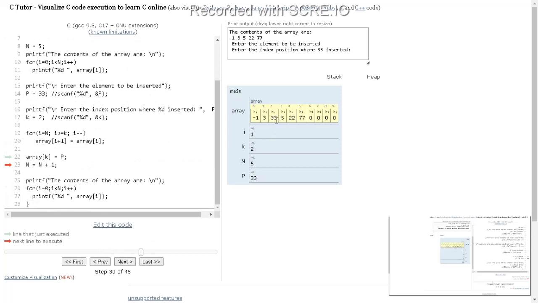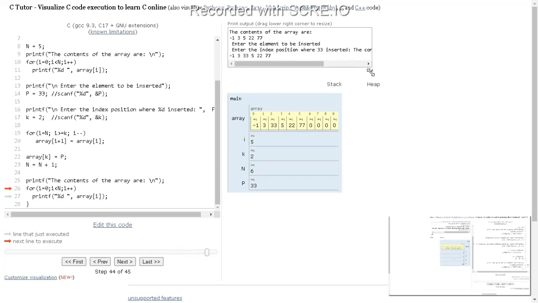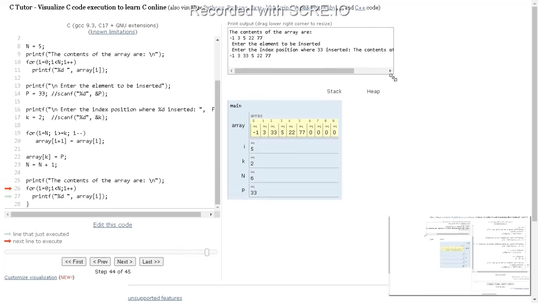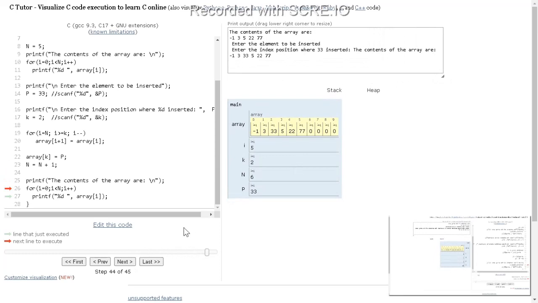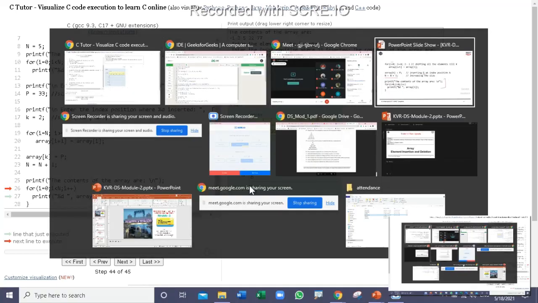Look at that, and n is incremented by 1. So earlier it was 5, now it has become 6. So now you can display all the elements after insertion. This is before insertion, this is after insertion. You can certainly display them like this. Similarly, you can also display them for the last position.